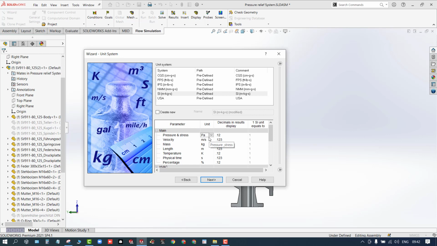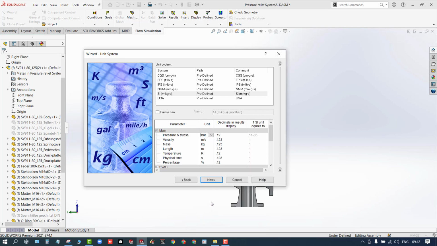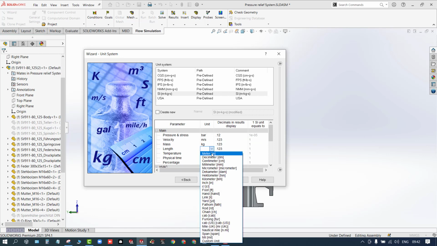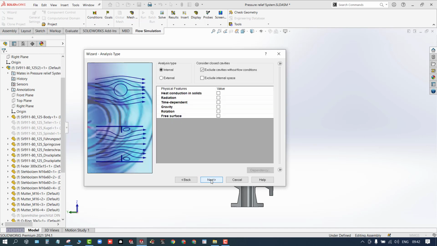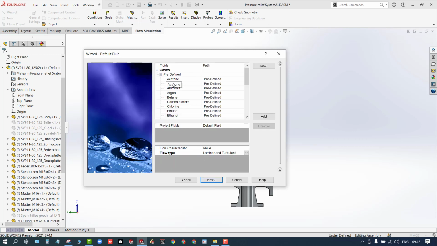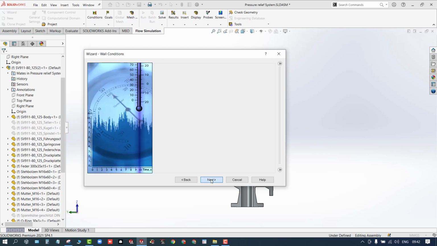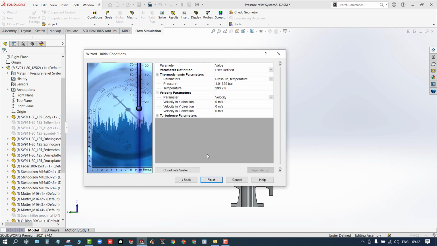You can change the unit system, so here for the pressure I'll add bar, and for length millimeters, and the analysis type should be internal for me here, so I'll keep it as it is. And for the fluid, I'm going to consider air, so that's done. Other parameters, the pressure and the temperature and all, I'll keep as default.